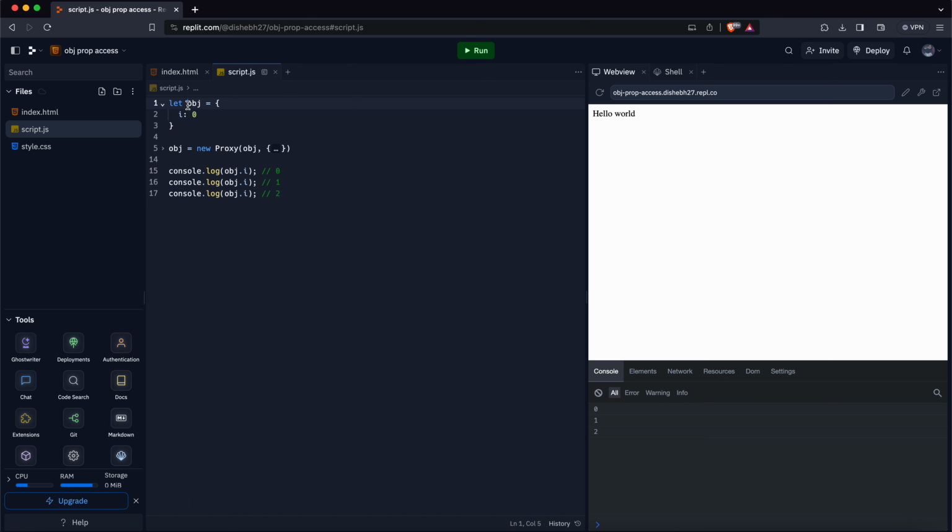So for example, if my object has key i and its value is initially 0, whenever we access that key, it should increment by 1 every time. So if first I access the key, it will return me the original value. Next time I access the key, it should give me the incremented value by 1, and the next time I access it, it should again increase the value by 1.